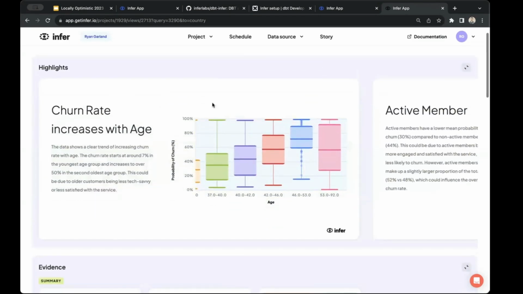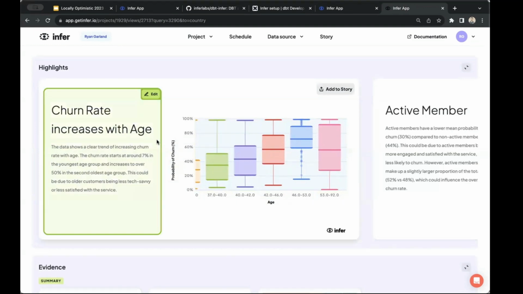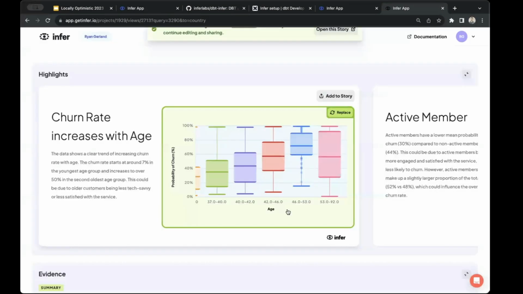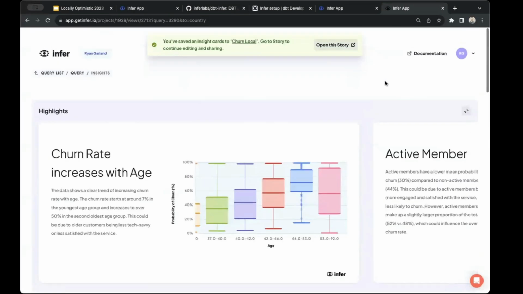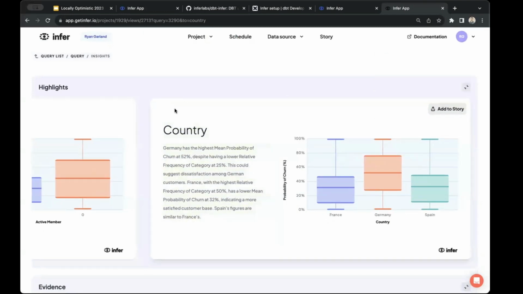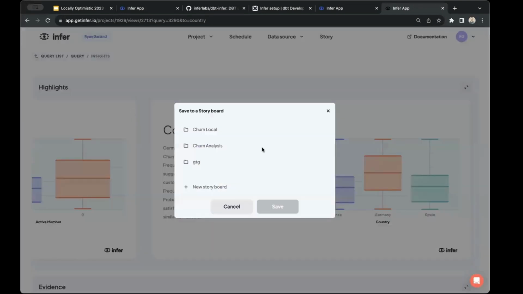And then the idea here is that we're trying to solve this blank canvas problem, right? We're trying to get you both to the insights, but also to sharing the insights as quickly as possible. And so we added in this story element, so you can create these storyboards where you will add your cards. So we can add that one. We can maybe add this one here.